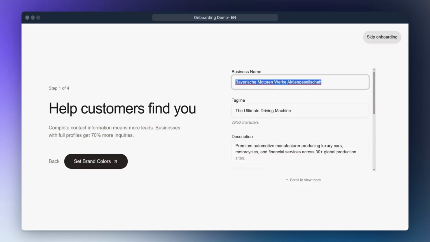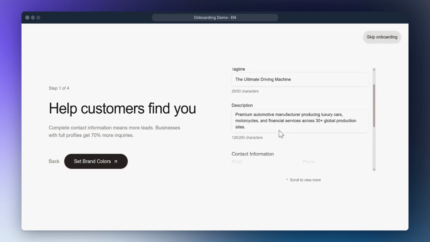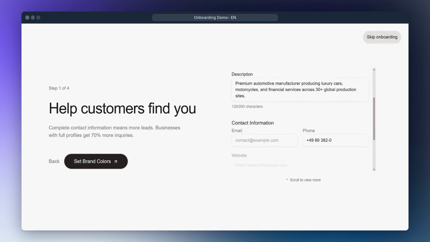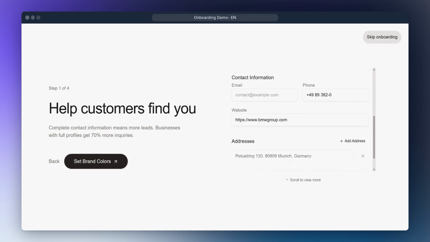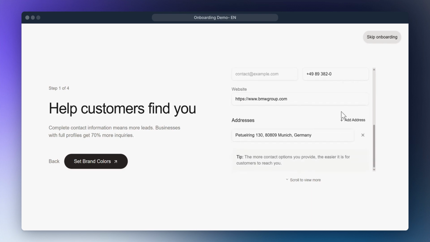Now, this is what I'm talking about. If you do not have a website, you'll need to fill in all of these information manually. If you do, it will be preset for you. As a Beamer, I just chose BMW as an example to show you how the onboarding phase goes.